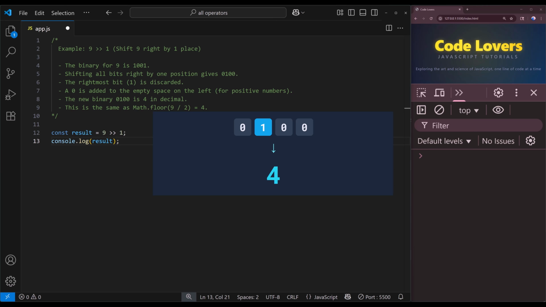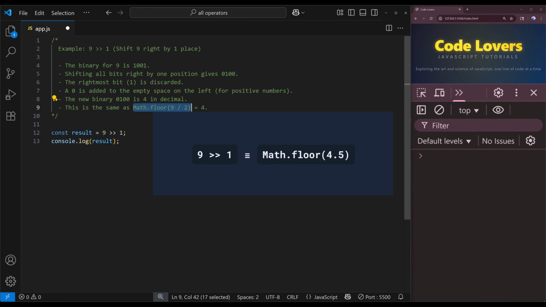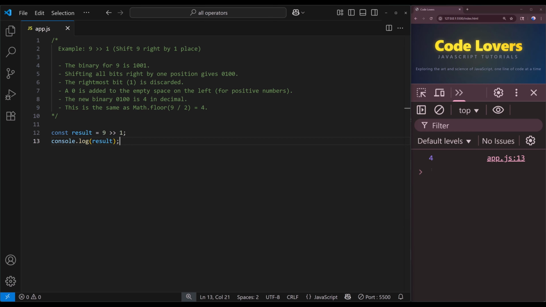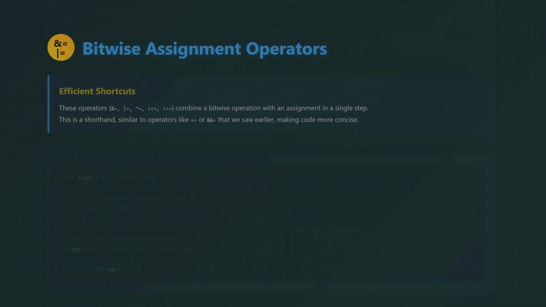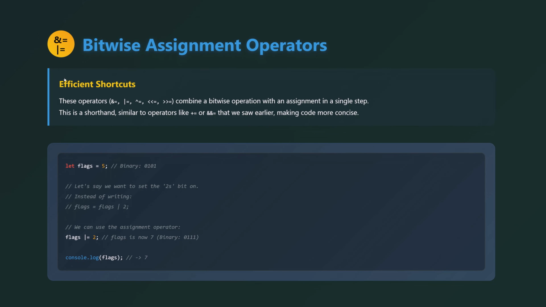A bitwise right shift is a very fast and efficient way to perform integer division by powers of 2. It's like dividing by 2 and rounding down to the nearest whole number. As the comment shows, 9 >> 1 produces the same result as Math.floor(9 / 2), which is 4. Okay, and if I run it, yeah, we see 4. Finally, there are also bitwise assignment operators, which combine a bitwise operation and an assignment, just like the logical and arithmetic assignment operators we saw earlier.